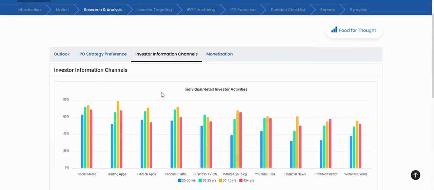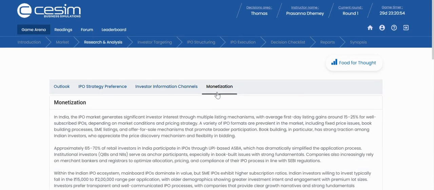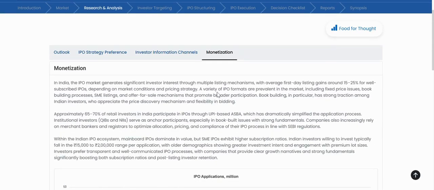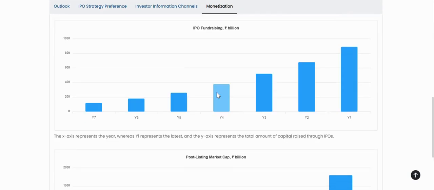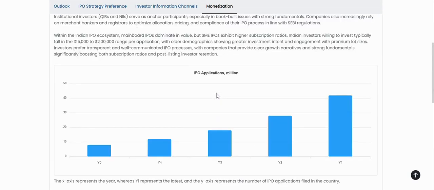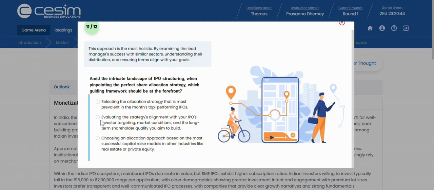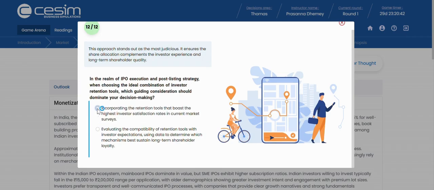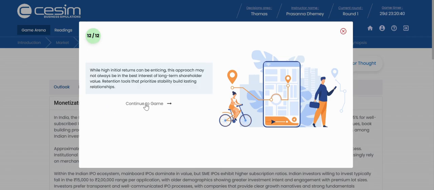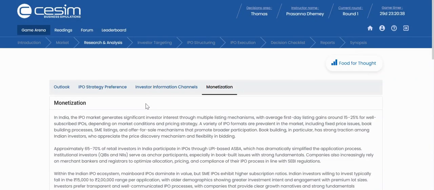Fourth is monetization, where we assess IPO performance, subscription patterns, and long-term value creation. The Food for Thought segment will also guide our decision-making by providing reflective questions. Answering these questions is mandatory and essential for our progress.